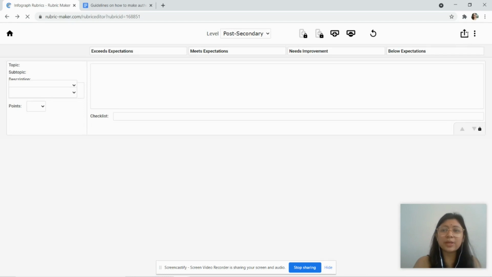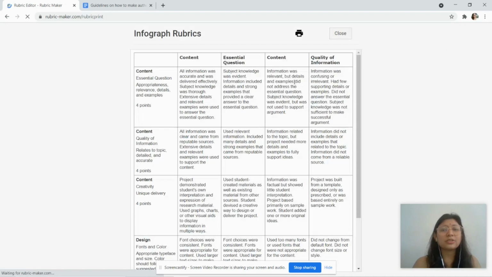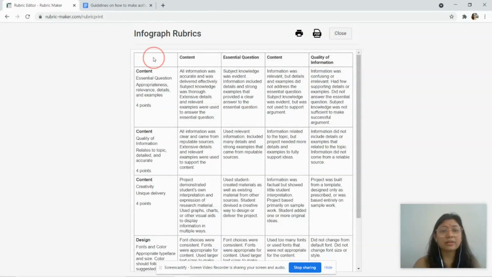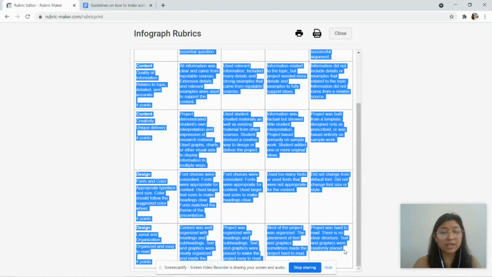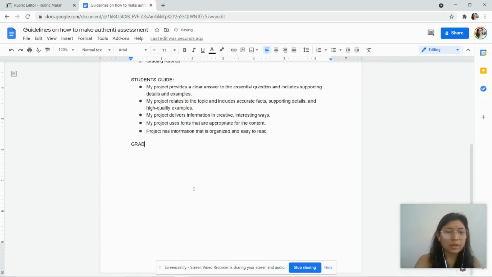So as I've mentioned earlier, we have here the checklist and we also have the rubrics. Our students should see the rubrics as well. So it's not just our checklist for them that they should see. They actually have to see the rubrics in order to understand how they will be graded.